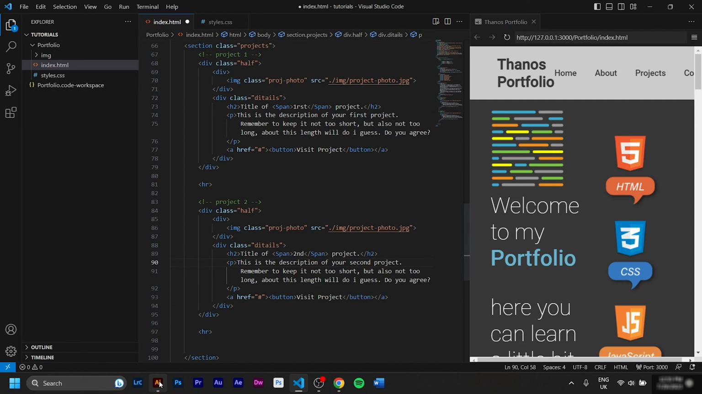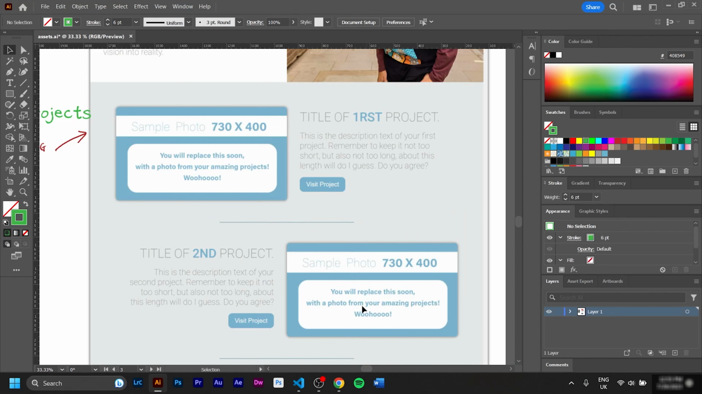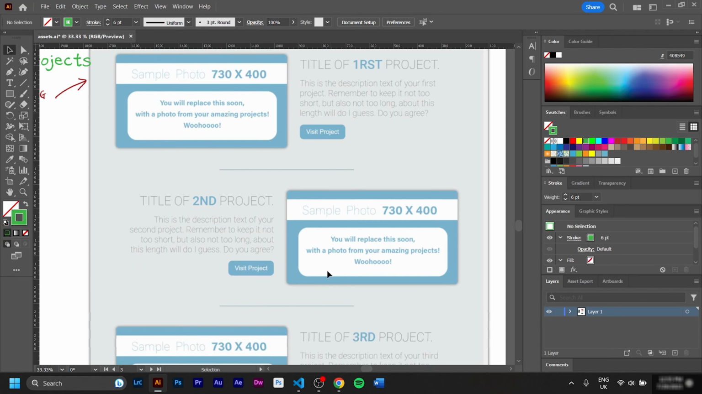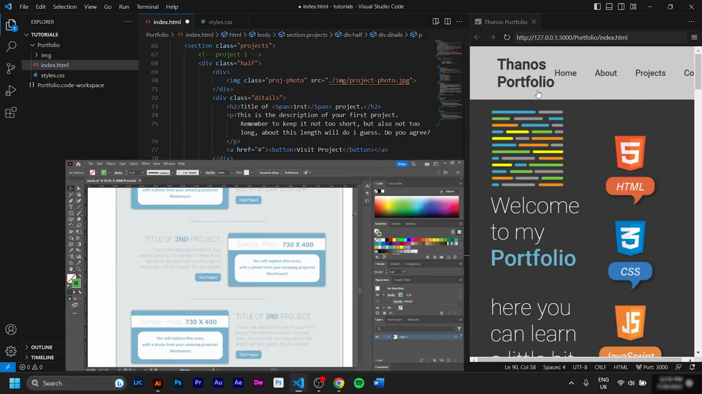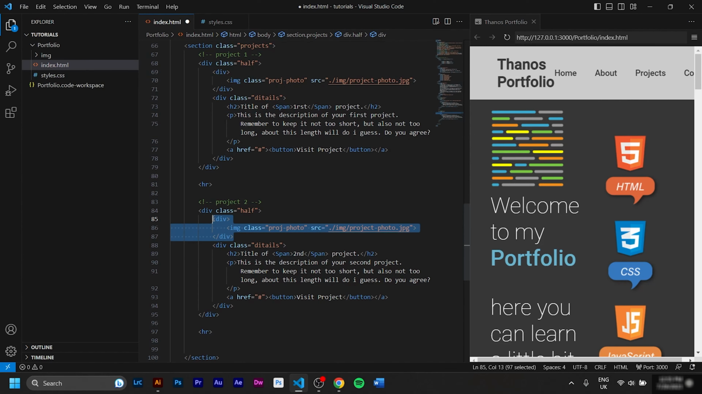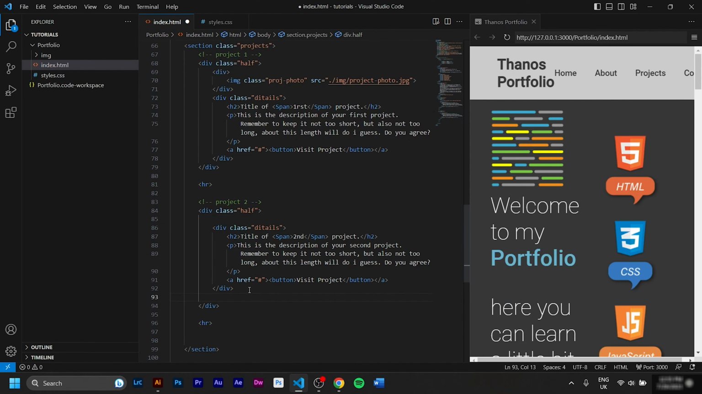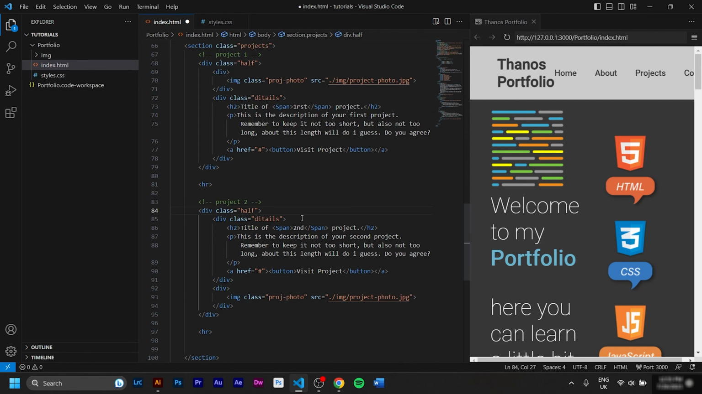Other than these simple changes, we see here that the images swap from the left side to the right side and back again. So let's do that. I will cut this div, Control X, and paste it after the details. Make sure again that you go in the beginning and you paste it here. Let's close this gap as well. Hit save and see what we've done.